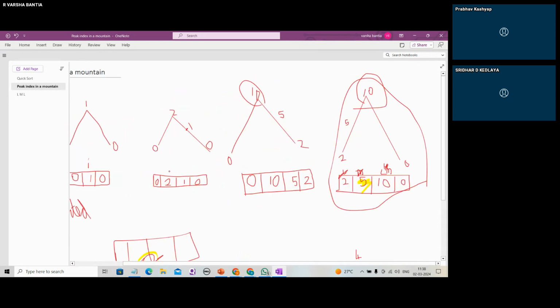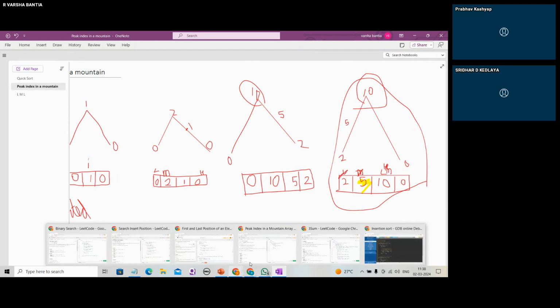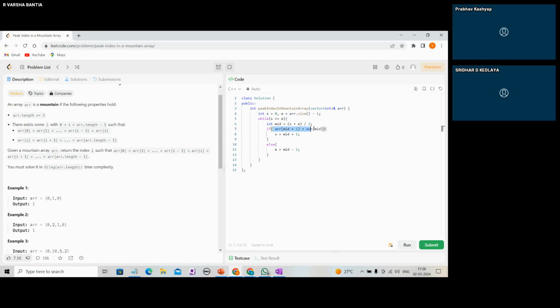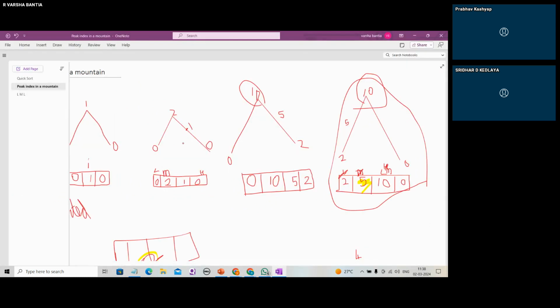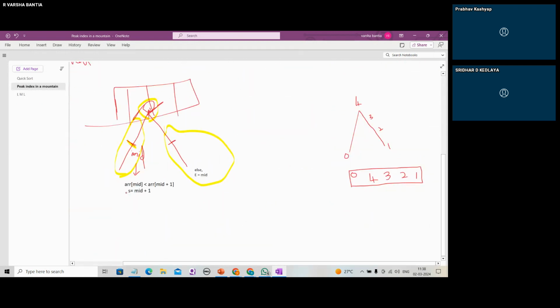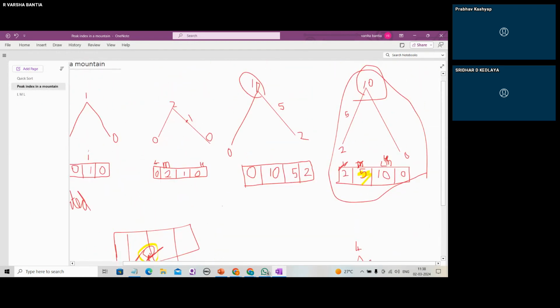This is my mid here. In this example, this will be L, this will be H, this will be M. Now the first condition was, if array of mid plus 1 is greater than array of mid. Is it? No, it's not. So what will we do? We'll say S is equal to mid plus 1. That is, we'll cancel this and this. We'll say S is this.